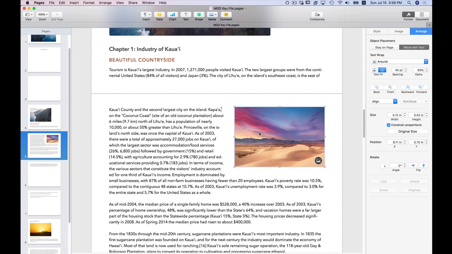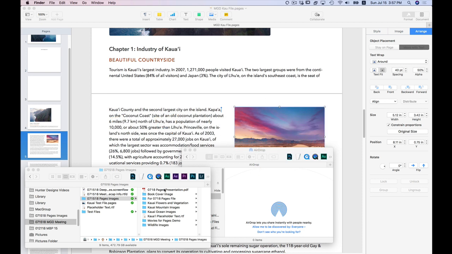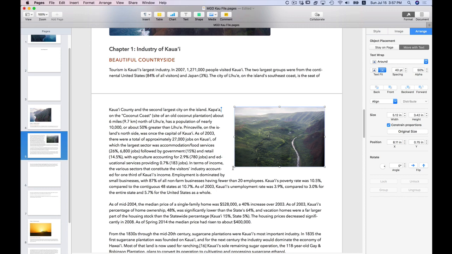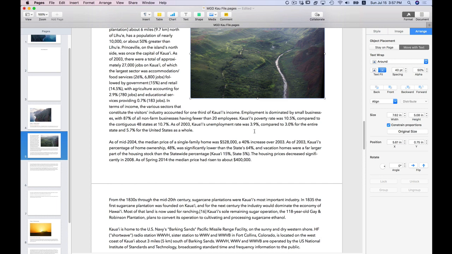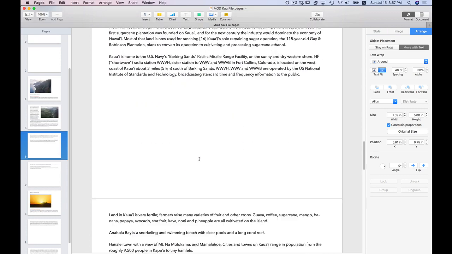So we've added images by the Replace button, the iCloud Drive sharing, or iCloud Photos sharing. You can also just drag an image from the Finder. So let's go there and navigate to my images. I can just drag it in from the Finder, and let's make that a little larger. All right, so lots of different ways to get your images into Pages. All right, let's go to the next chapter.